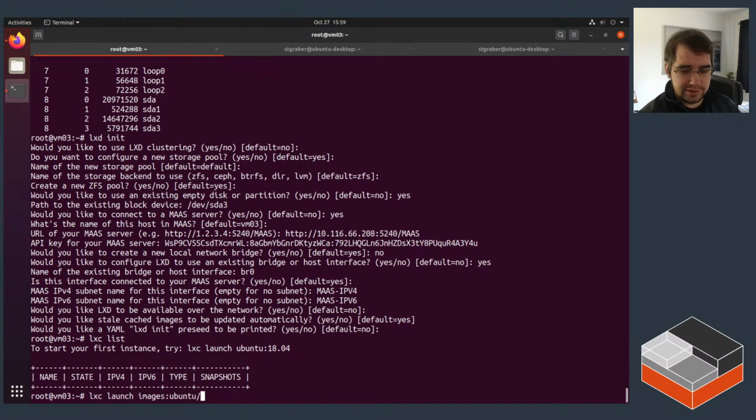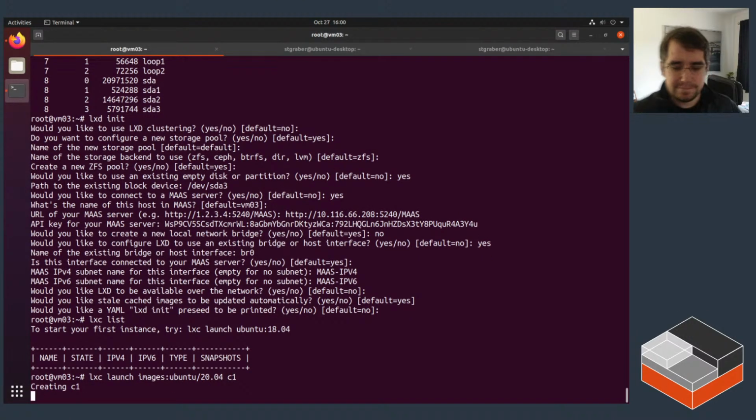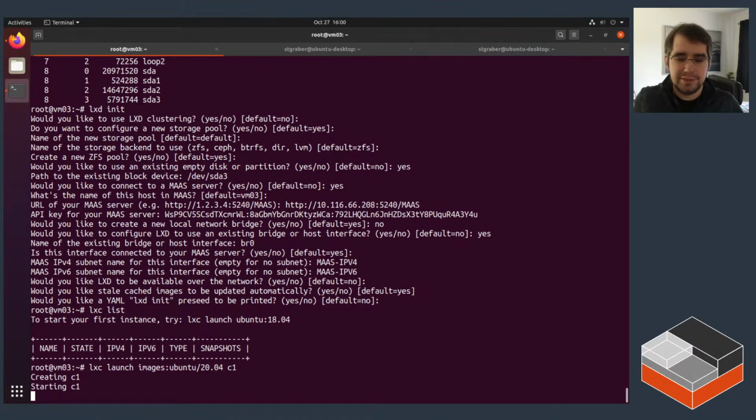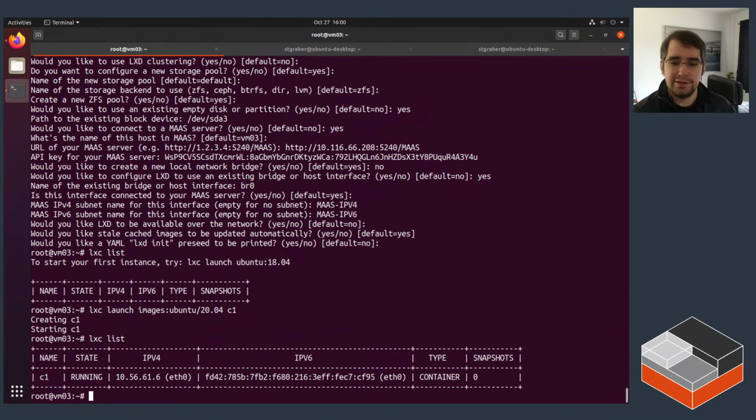Let's create a 20.04 container. Let's call that c1. And then we'll see what's different about this whole thing. Okay. Let's give it a few seconds to just get an IP. All right, so we've got a container called c1. It's got an IPv4 address. It's got an IPv6 address.